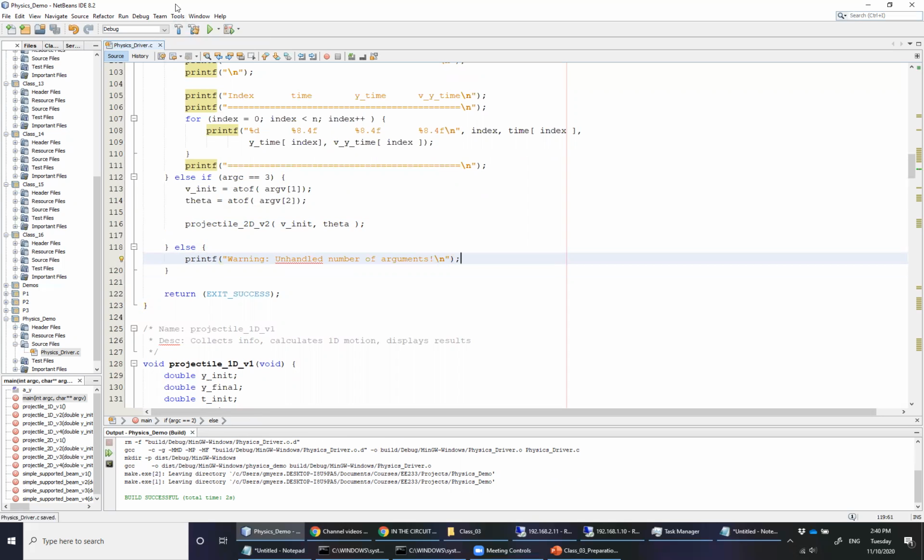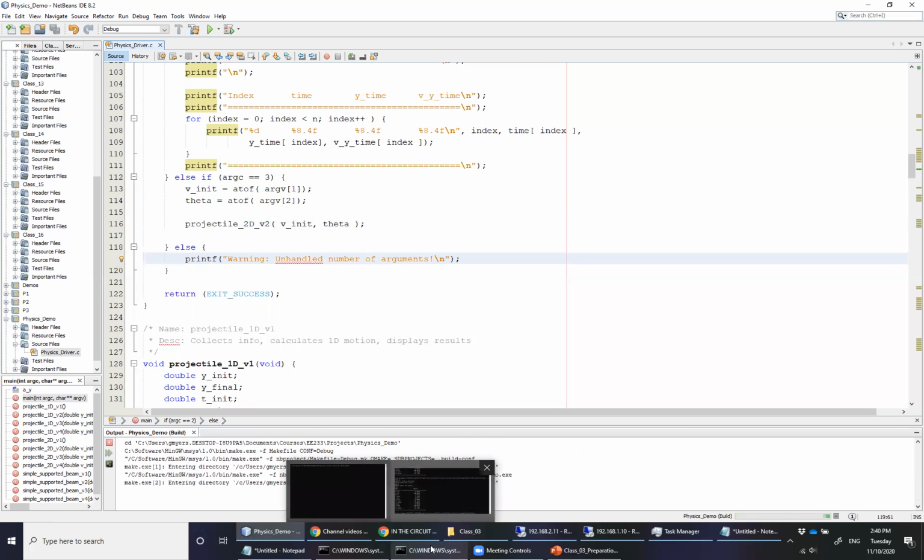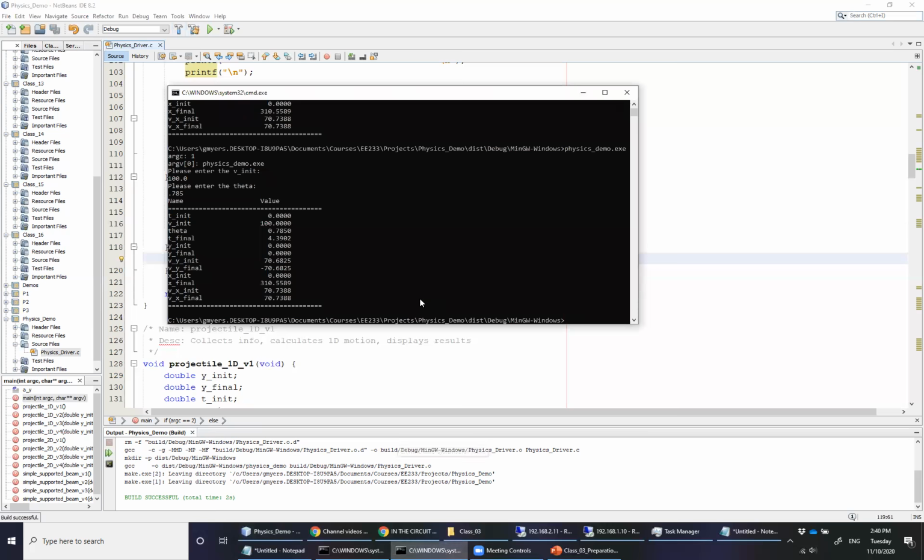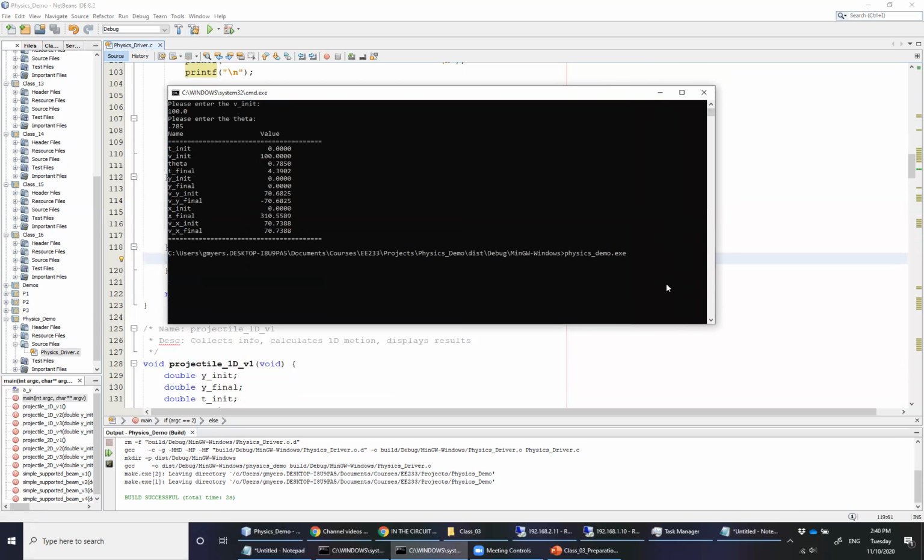All right, so at least now we can check to see if our very simple logic with our argc is working. And to do that, we just run our physics demo with no switches, no arguments, nothing, just hit enter, and it comes back with the warning that says unhandled number of arguments. Now, we already know what's going to happen if we put a single argument in, and that's from the earlier video. But let's follow this up with 2 arguments.